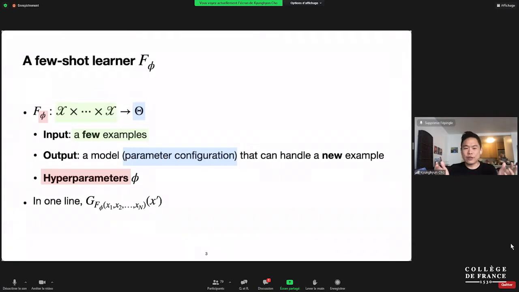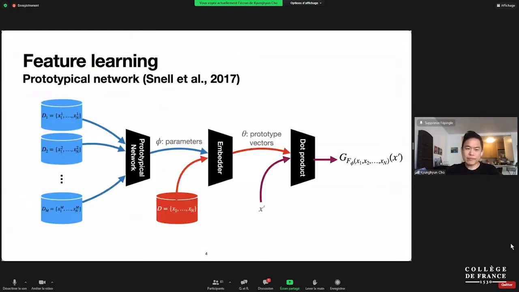Now, of course, this few-shot learner is not a magic box. It also has its own hyperparameter. Let's use phi to denote them. Given that hyperparameter, you can imagine that this few-shot learner is a function that's going to map a small number of examples into the parameters of this machine learning model G that's going to be able to classify a new example X prime.